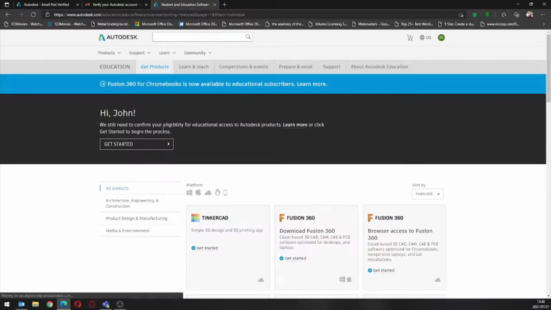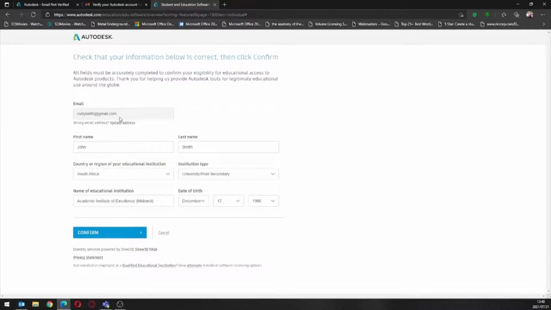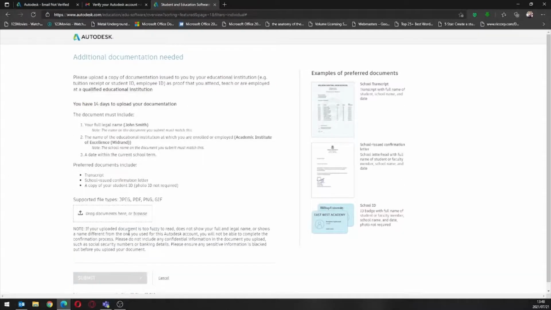So now it wants you to confirm that you are eligible to access the student licenses. So now again you click Start It. Confirm your details over here. Make sure everything is correct. You say confirm. And now it's looking for a transcript or a confirmation letter or a picture of your student card.